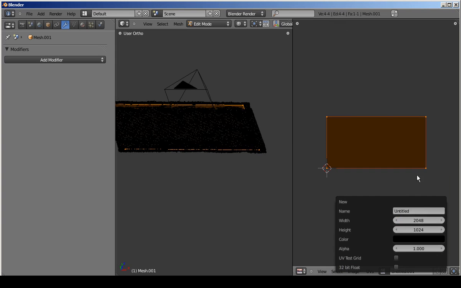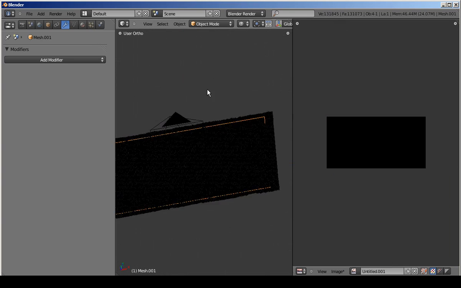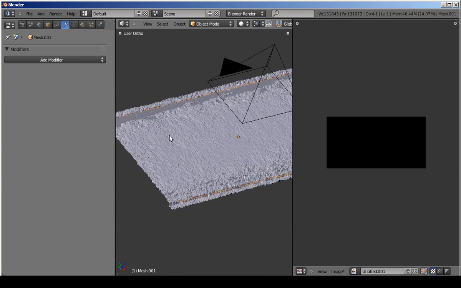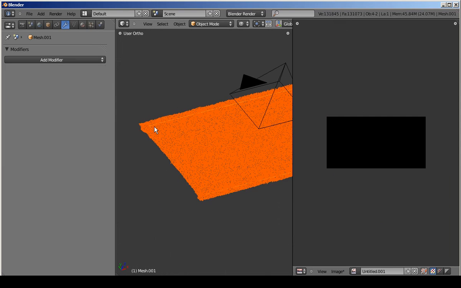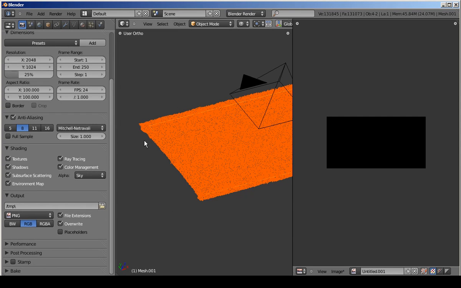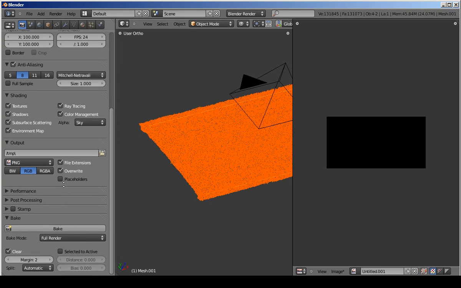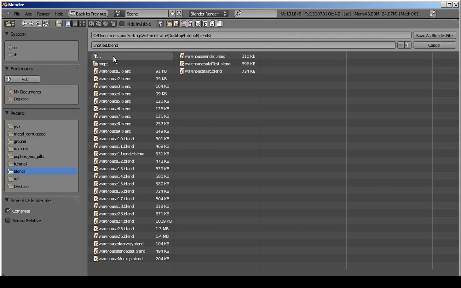I'm going to create a new image, 2048 by 1024, and from front view or top view, whatever that was, I projected from view to bounds, so that I extended the whole bounds of the UV layout. And I selected the high poly object, held shift, and then selected the low poly object. Changed the bake mode to normals, normal space to tangent, margin to 4, selected to active is enabled.